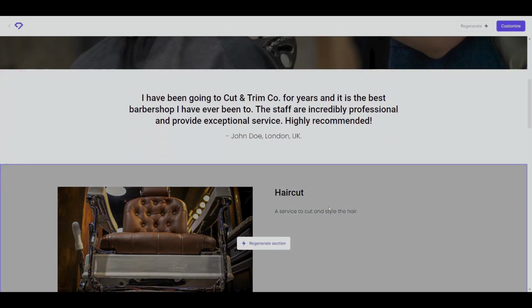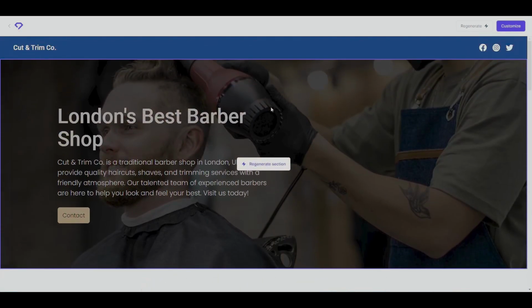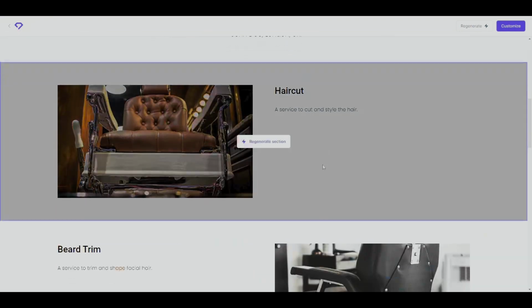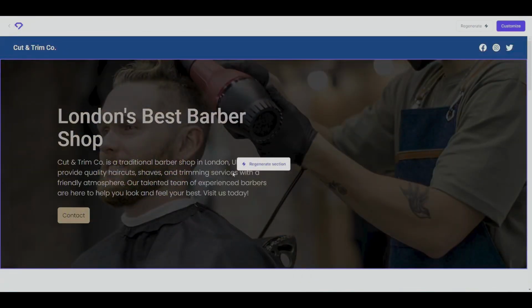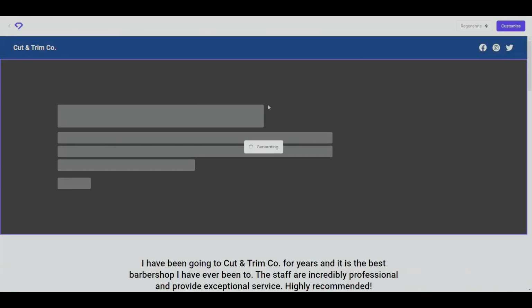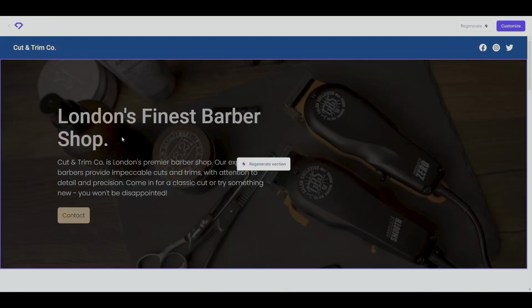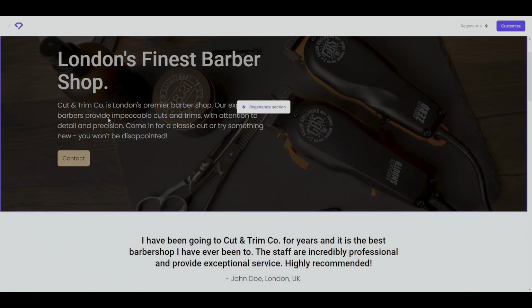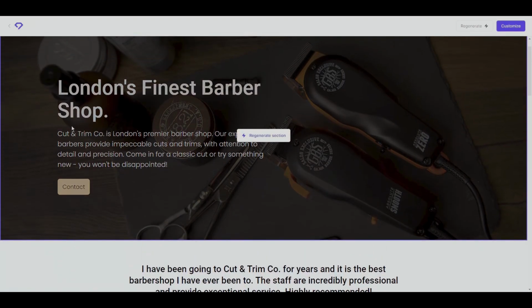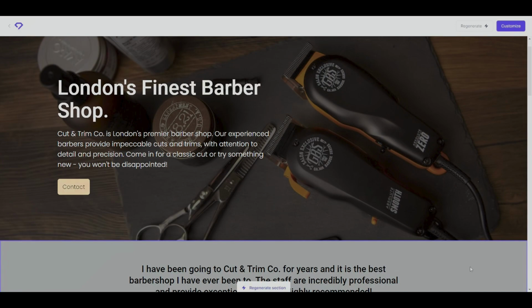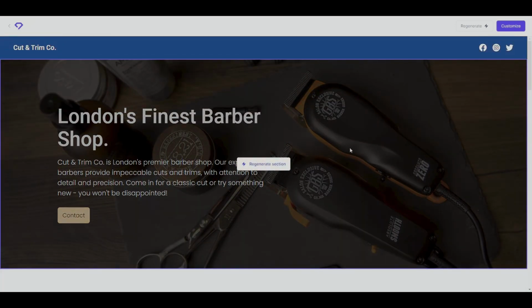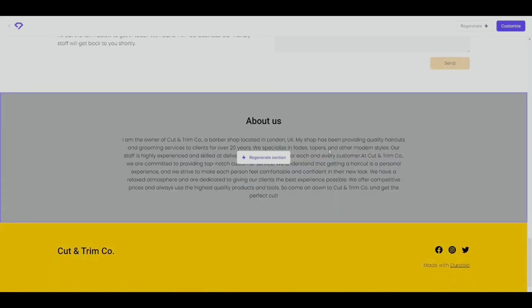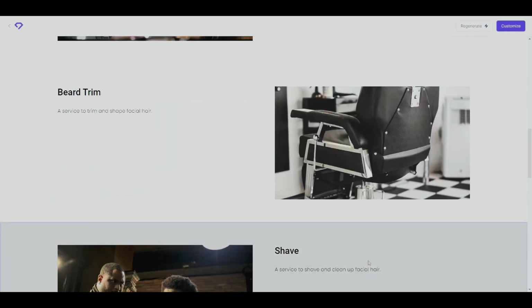So as you can see, while I'm hovering over all of this, you can see that we can regenerate each section that we want. So say for example, I want to regenerate the front page. And here you go. So I prefer this one. Here's the title of our business and then the location. And I also quite like this as well. Again, everything is super customizable.